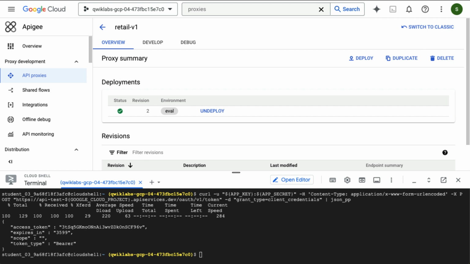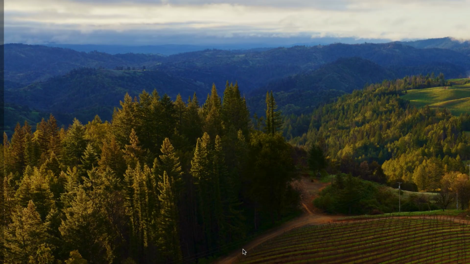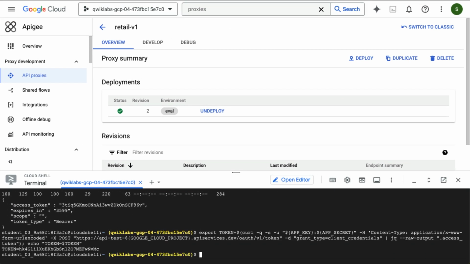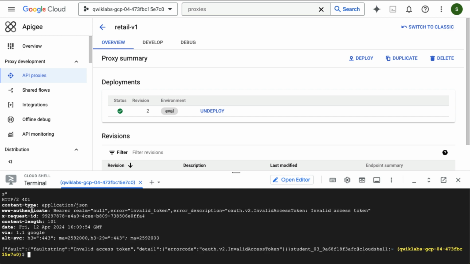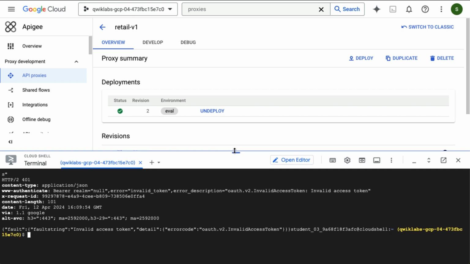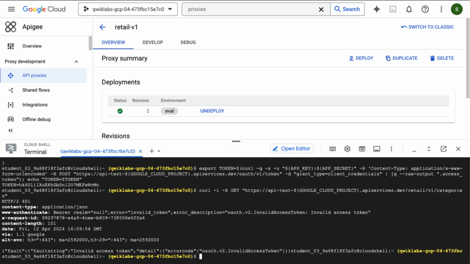So now we have a script that will automatically copy that into the token variable. It's basically doing the same thing. So that's now the new token that got generated. And now we can first call our retail API without any authentication, right? So here we're just doing a normal get to the categories API as we have done in the previous labs. And no surprise, this fails with a 401 error, right? So there is no access token given.